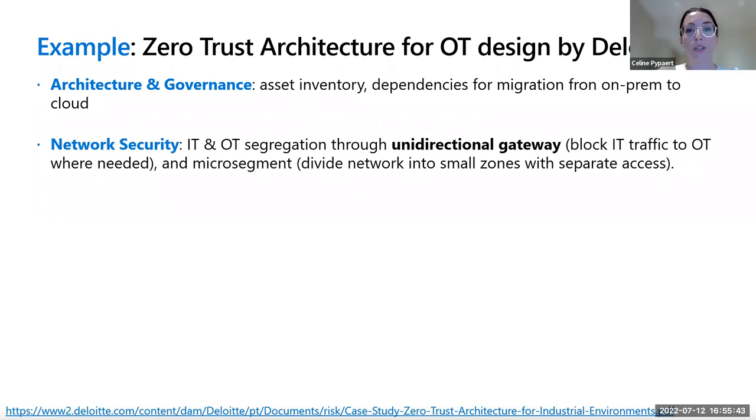So here's an example of a zero trust architecture that was designed by Deloitte. They designed that specifically for organizations that have a mixture of IT and OT. So looking at it from the architecture and governance, looking at network security as well. For example, segregation through unidirectional gateway, meaning blocking the IT traffic to the OT where needed, making it so that it's one direction and not both. And then micro segments, so divide the network into small zones with separate access.